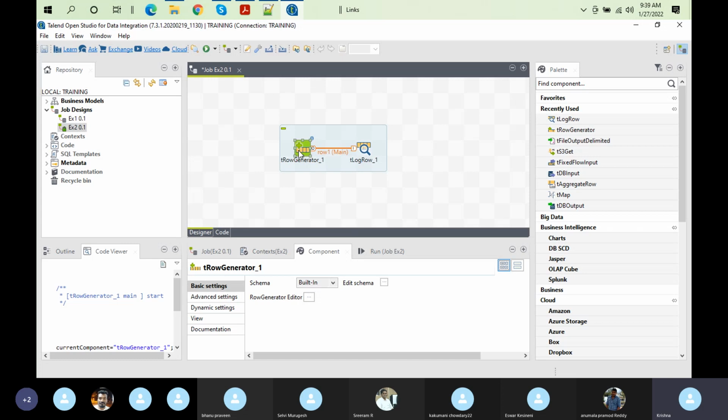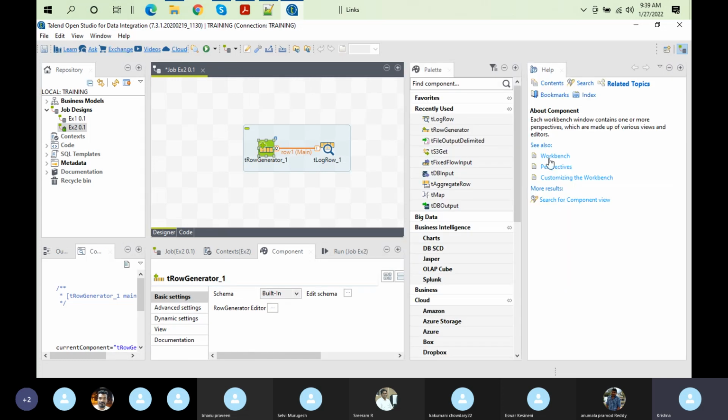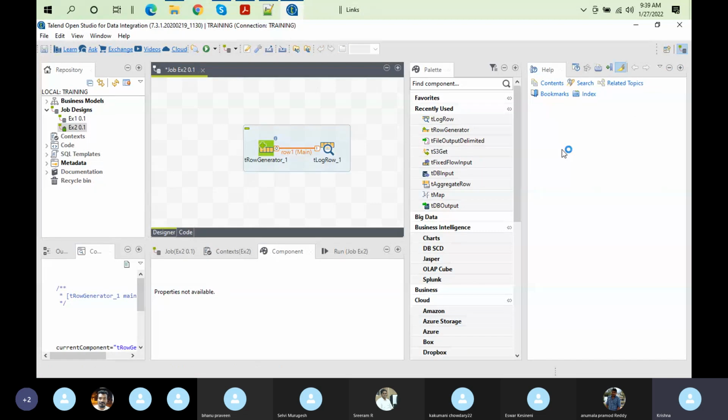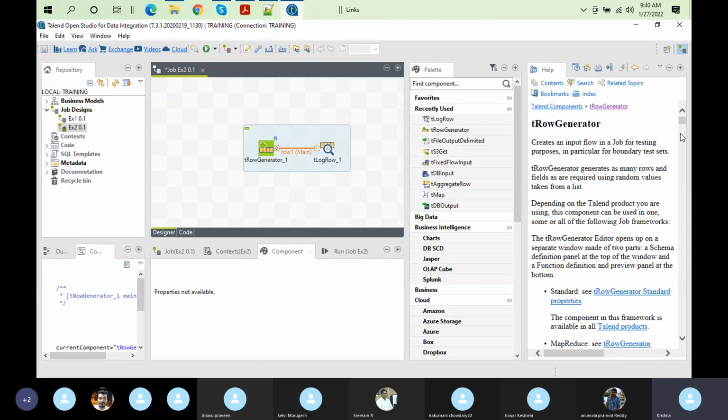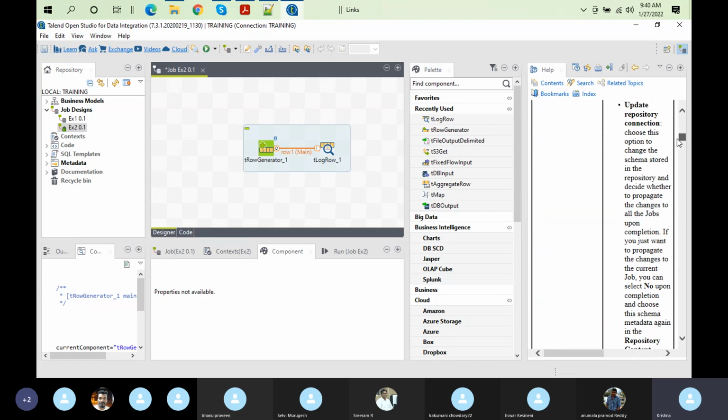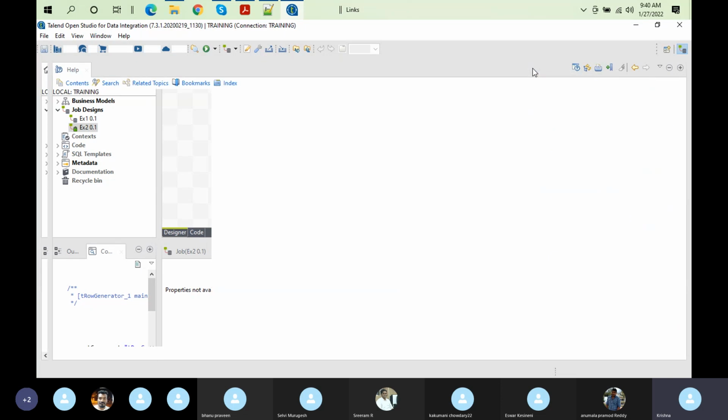Click on F1. F1 will give you the content for the component, what it is going to have. You can open it within the browser, or open it in a browser like Google as well. The documentation appears beside it in the studio itself. So you can find what this component is and what settings you have to configure.